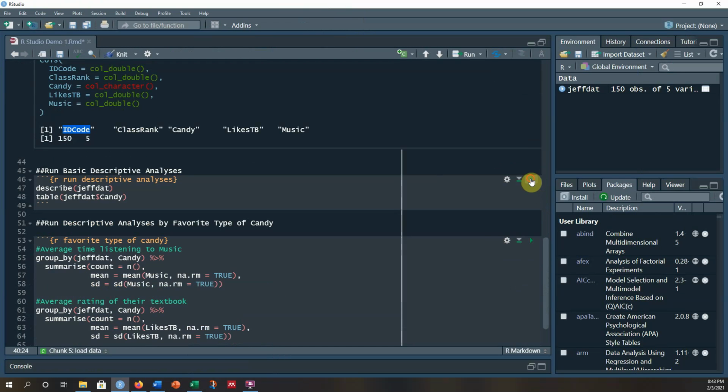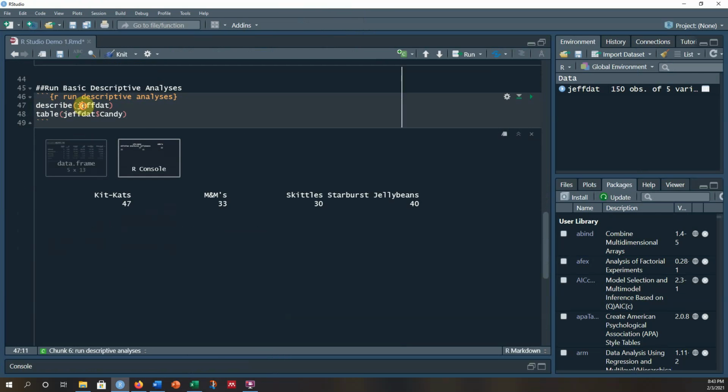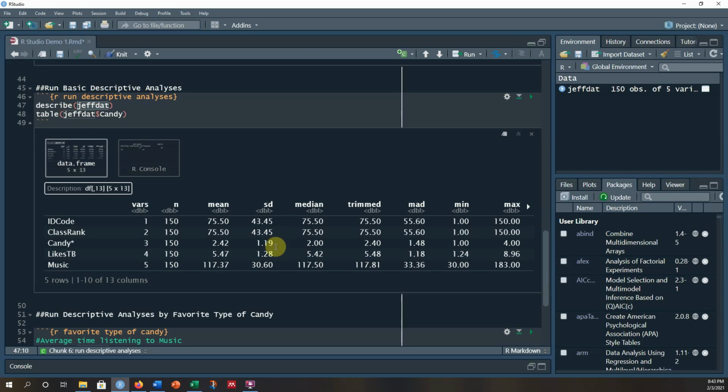And step 3 is just describing our data. I hit run, and because my data is named JeffDat, all I have to do is to hit the describe button, and I click on the data frame, and I get all of my descriptive statistics for class rank, favorite candy, likes music, and the textbook. As we already established, favorite candy is a nominal value, so those numbers have no meaning. But class rank has order because it's an ordinal variable, so the median does matter in that case.